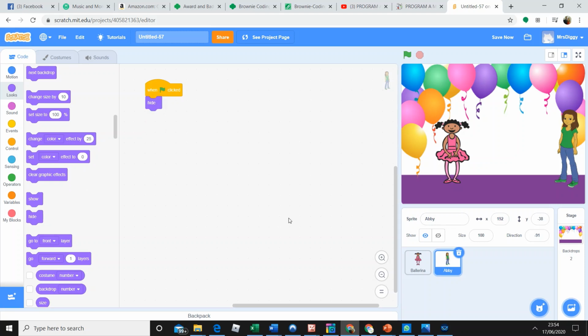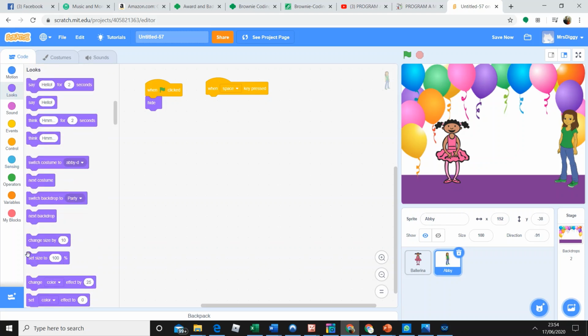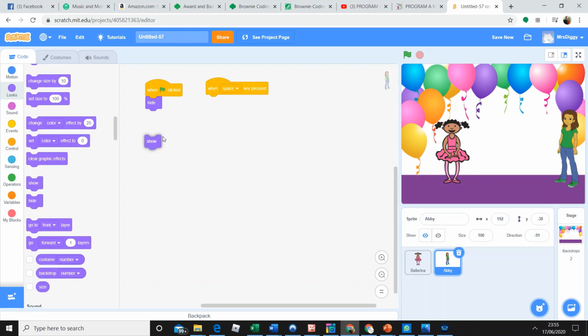Okay, now because this is an interactive animation, I'm not necessarily going to make it so that it all happens on its own. I'm going to choose an event that will make her show. So it could be that I just put in hide, wait for however many seconds it takes for the ballerina to dance, and then show, if you wanted it to happen automatically. Or you could have something like press the space key to make her show as an event. It's completely up to you how you want to do that. So I'm going to say when the space key is pressed, looks, show. Where's the show gone? I think it's further down. There it is, show. Okay, so let's try that.